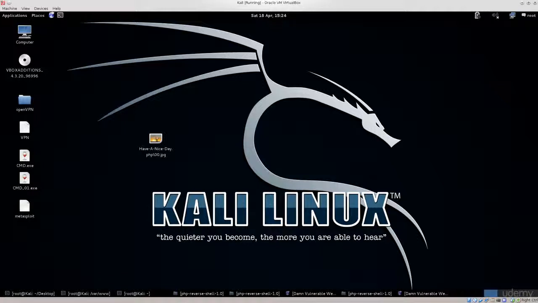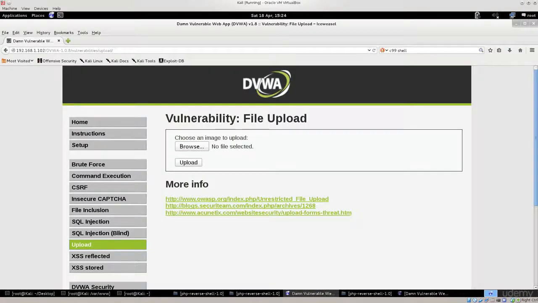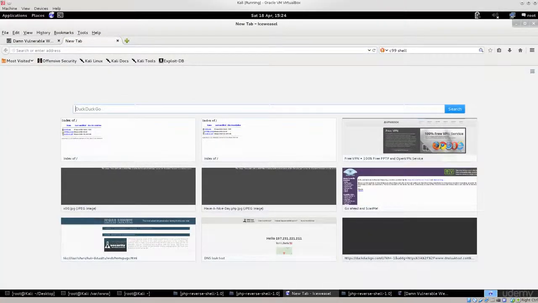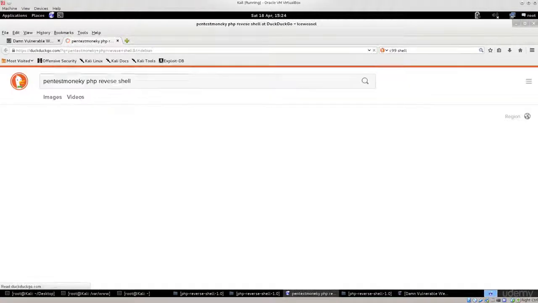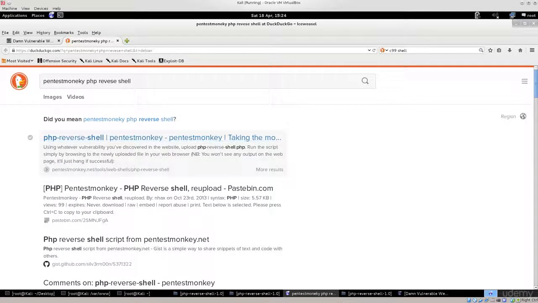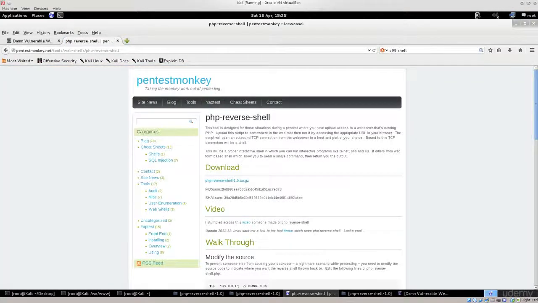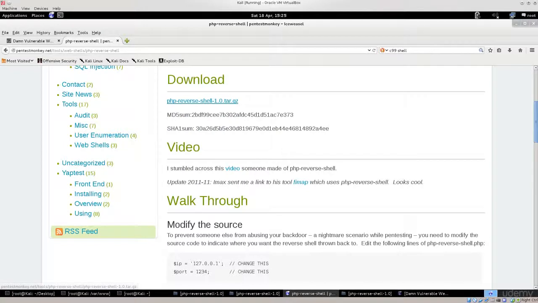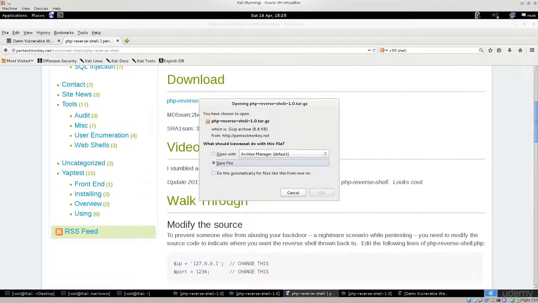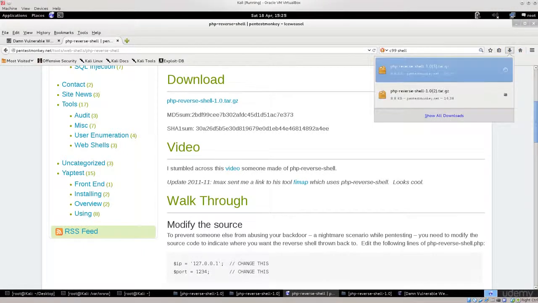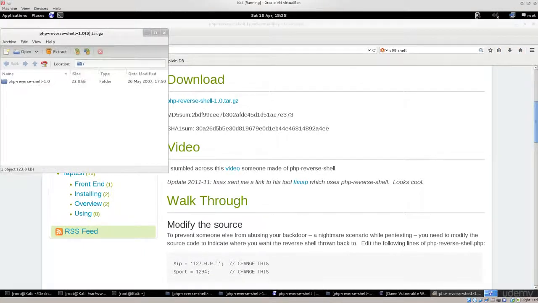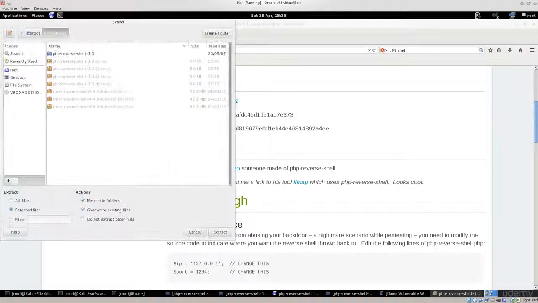Okay, so first things first, we need to actually download our reverse shell. Go ahead and type in pentest monkey php reverse shell. Let's see, php reverse shell pentest monkey, and there we go. So you have php-reverse-shell-1.0.tar.gz. Go ahead and click on it. Okay, save file. Go ahead and open it up. Click on it, extract.